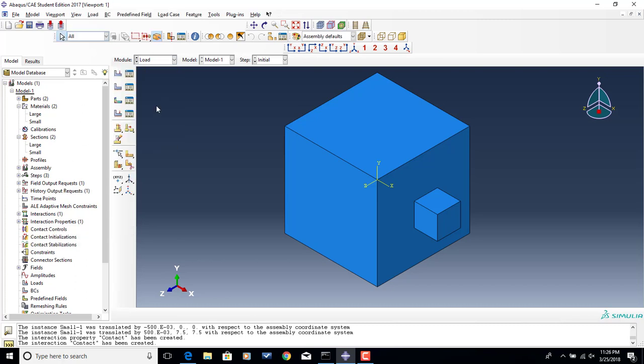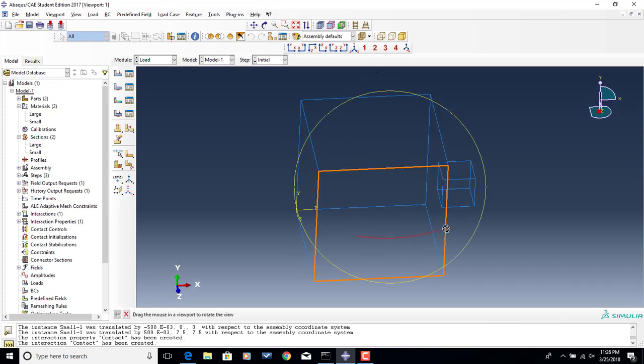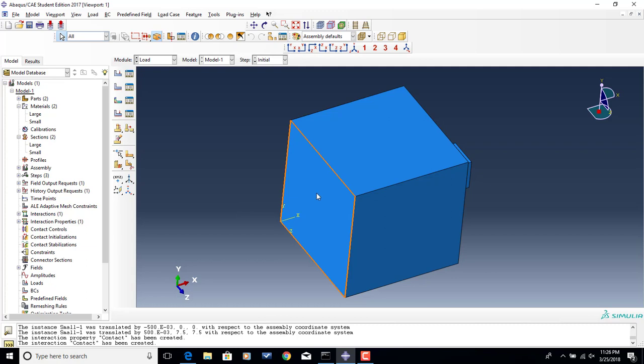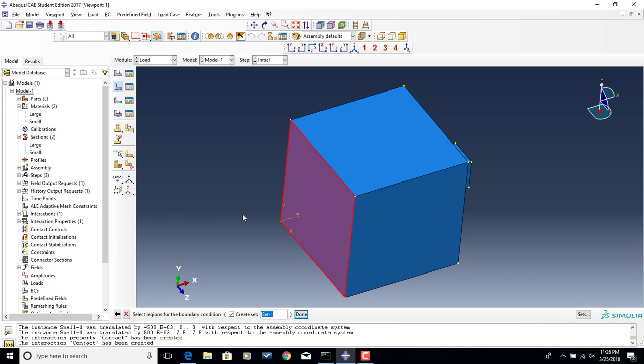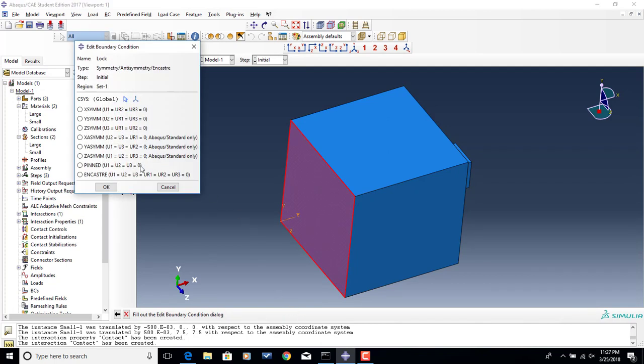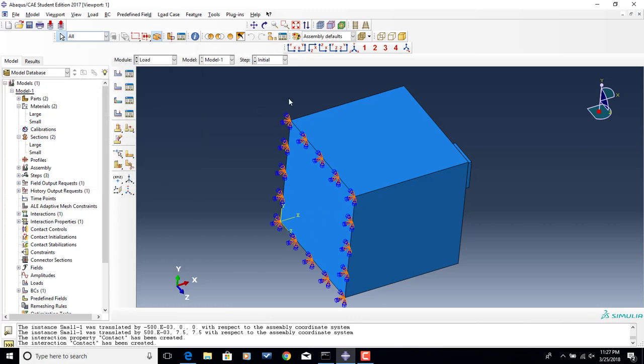If I move on from interactions down to loads, what we were told, and we're still on initial right now, is that the back face of the big cube is fixed. So if I rotate this so that I can see that face, I want to fix this face in space. So I'm going to say create a boundary condition. Let's call it lock. And we can use this first option here for the encastre feature, so we can just lock that back face. So I'll say continue. We're going to choose that face. I'll say done. And we're going to use the very bottom feature here where we just lock all directions everywhere. So that face is now a fixed face.